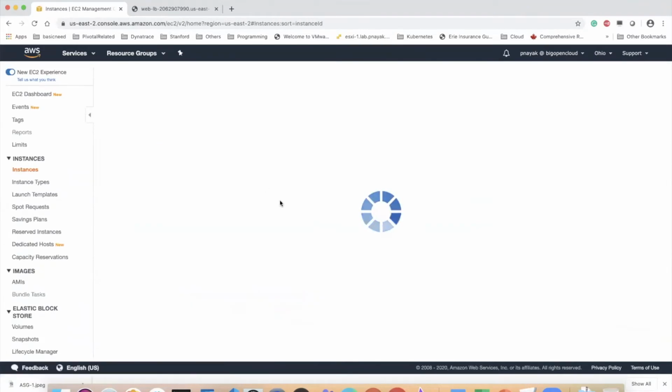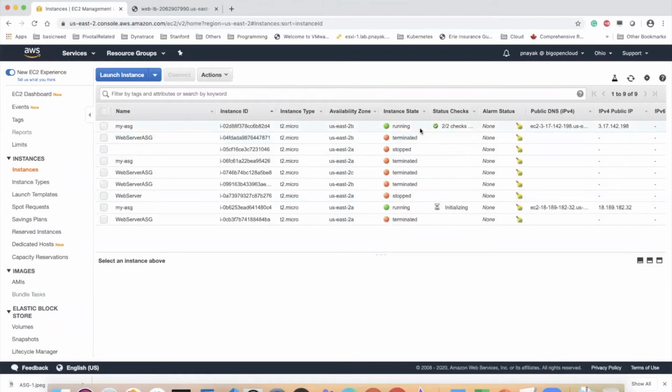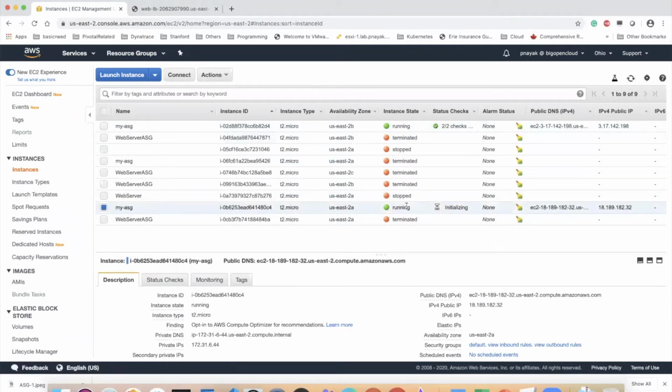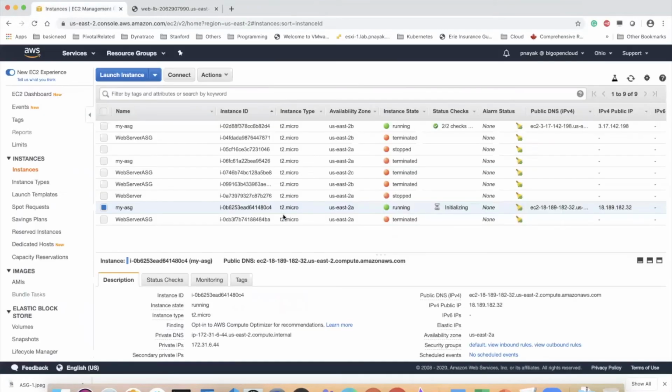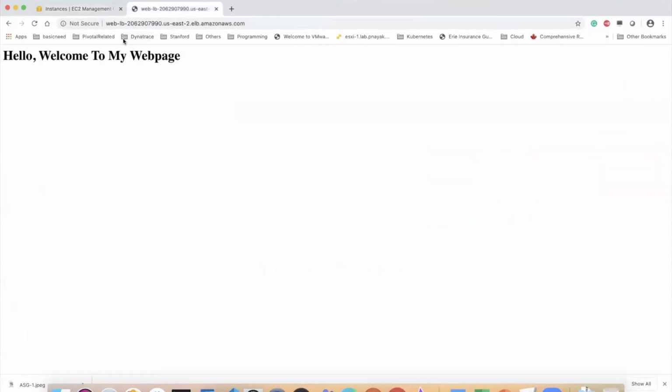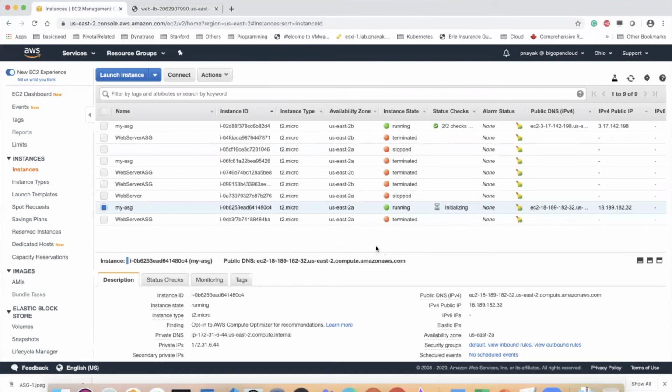And now again, another instance is created here, this one. So again, same thing. My side is not at all affected, irrespective of what happens to the instances. And when more load happens, obviously, it will create another instance. Let me do the same thing.